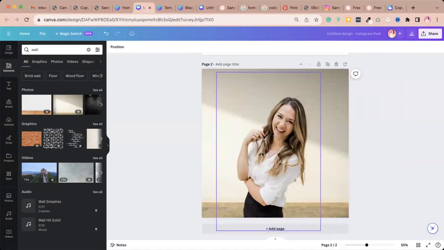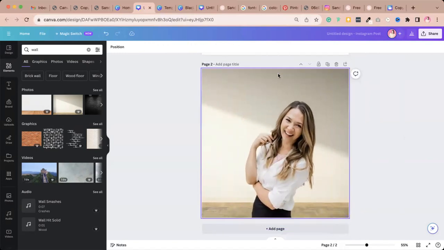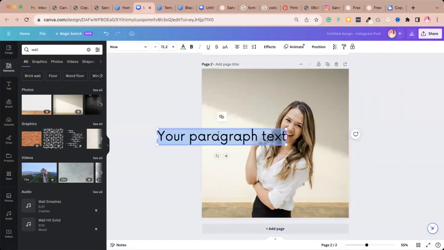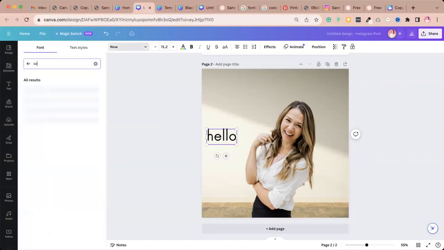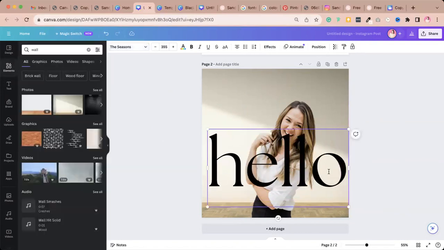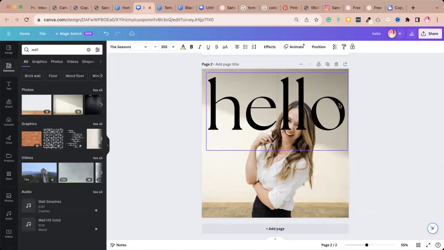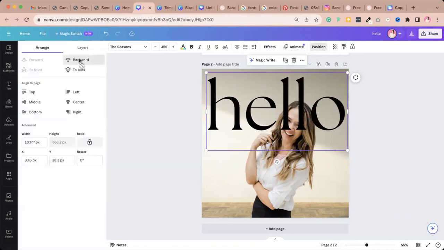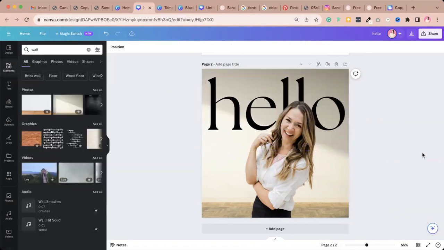And then you can also put in text right at the back of it. So let's just say, for example, I'll say hello with season font. Then position it and send it backward. There you go. Easier, right, to play around if your image doesn't have a background.